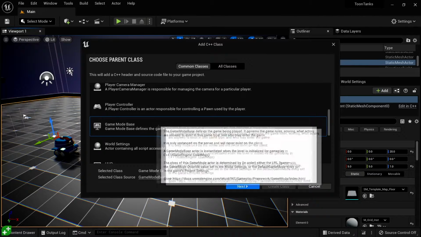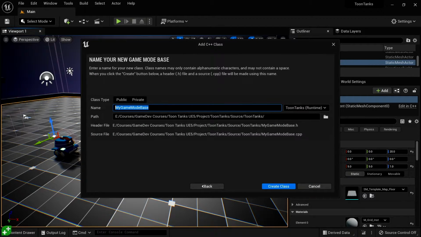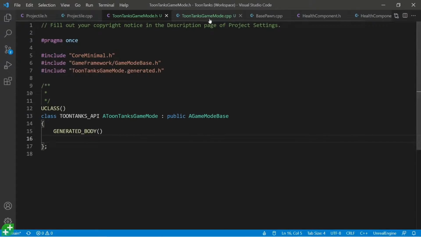I'm going to click Next, and I'm going to call this game mode Toontanks Game Mode, and click Create Class. Now here's my Toontanks Game Mode. I have a .h and a .cpp, and they look pretty empty, and we're going to change that in the videos to come. But for now, we have our C++ class, and we're ready to create a blueprint based on this.